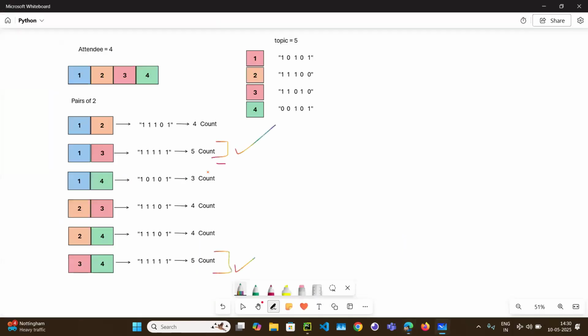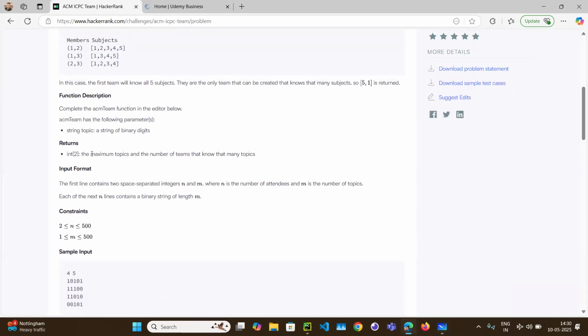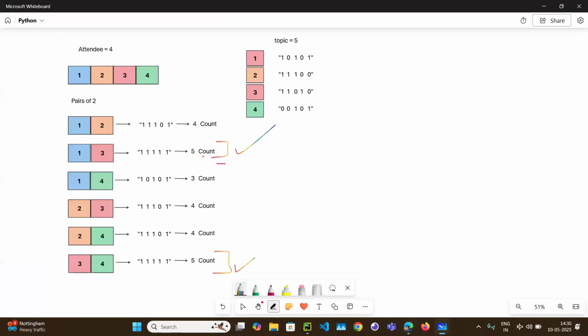5 comma 2. If you see the return format, the return is an array. The array holds the maximum topic count. So what is the maximum topic? 5. And the number of teams. So how many teams? 1 and 2. So the answer will be 5 comma 2.